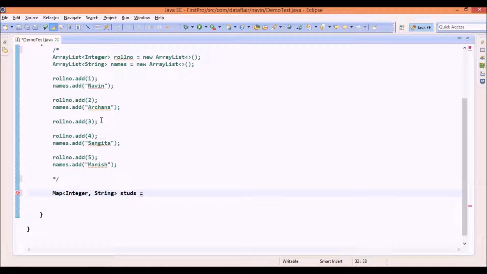We'll provide a name called studs, and then new. Now, can I use new Map? Unfortunately, no, because Map is an interface. So we need to use something called HashMap. HashMap is a class which implements the Map interface. In a HashMap, we have to provide a bracket in this way, and we need to provide a comma.